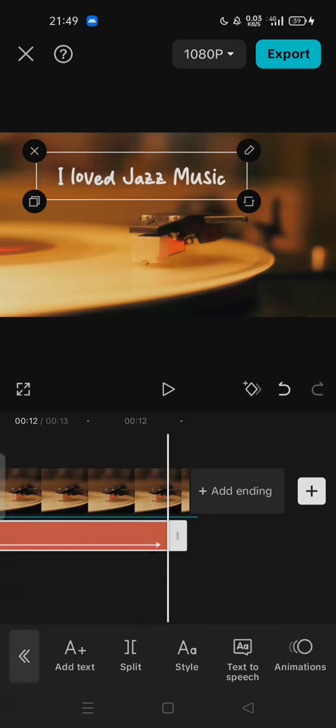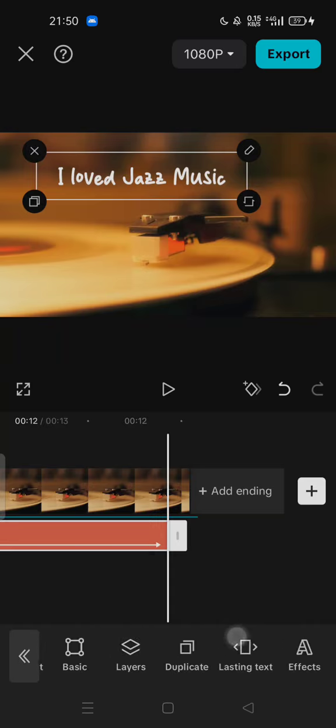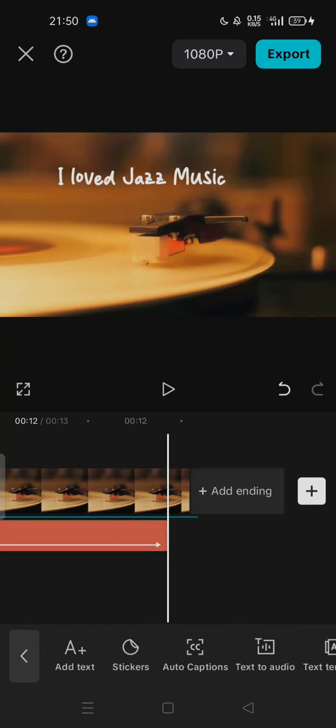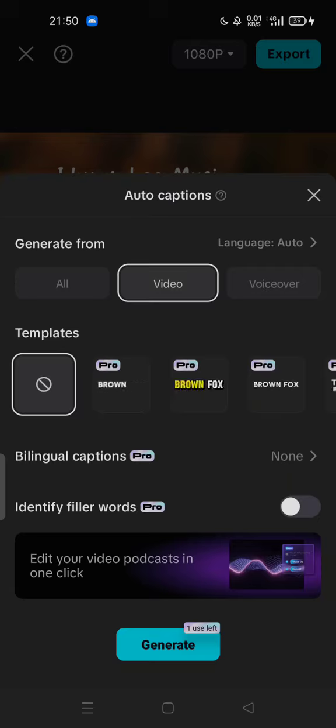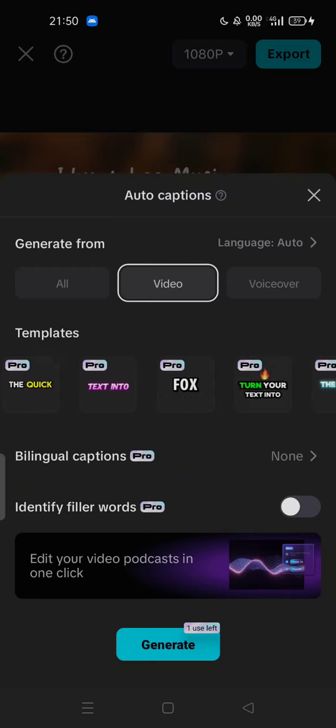And also, if you want to use captions, you can try to use this auto caption, but you have to join Pro first, and try to search the animation word by word.